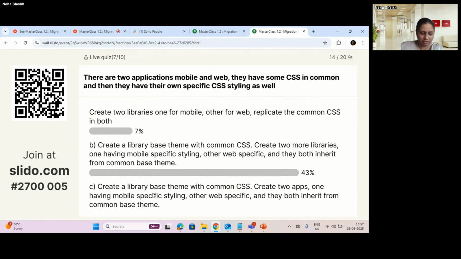43% says B. Create a library with base theme with common CSS. Create two more libraries, one having mobile specific styling, other web specific, and then both inherit from common base theme. Let's see the answer. Answer is B. Most of you are correct here. Now let me reveal the leaderboard.